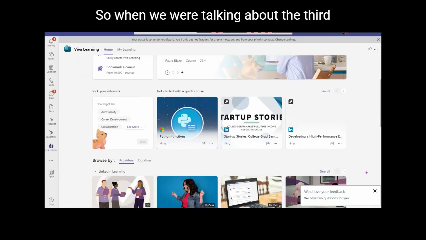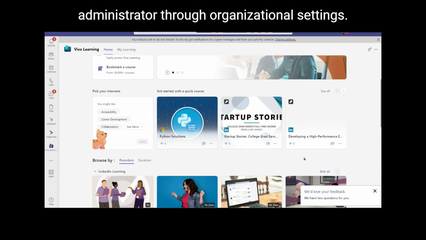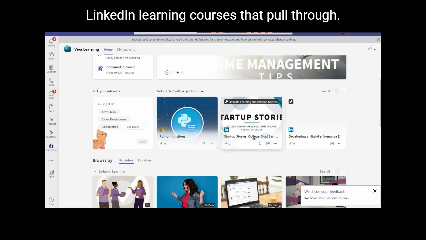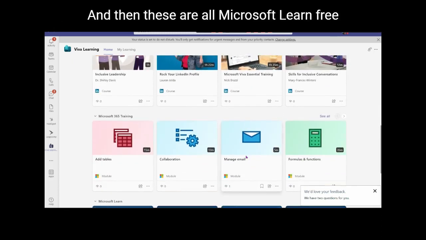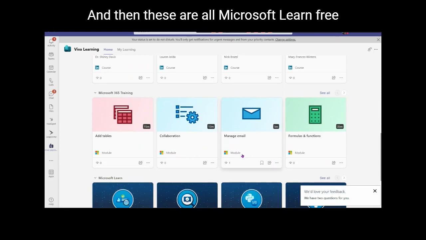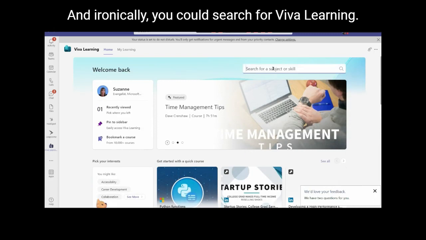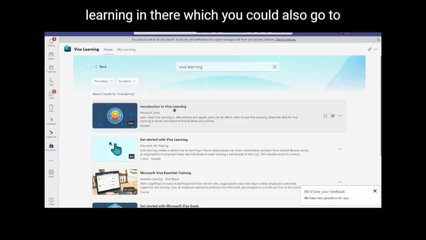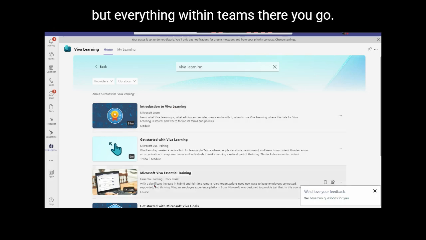So when we were talking about the third-party content, that would be added by your administrator through organizational settings. But LinkedIn Learning, here's an example of the LinkedIn Learning courses that pull through. And then you can see how it marks them on the card. And then these are all Microsoft Learn free modules that you can go into and learn things. And ironically, you could search for Viva Learning. And then they have a little intro to Viva Learning in there, which you could also go to Microsoft Learn and search for that manually. But everything within Teams, there you go.